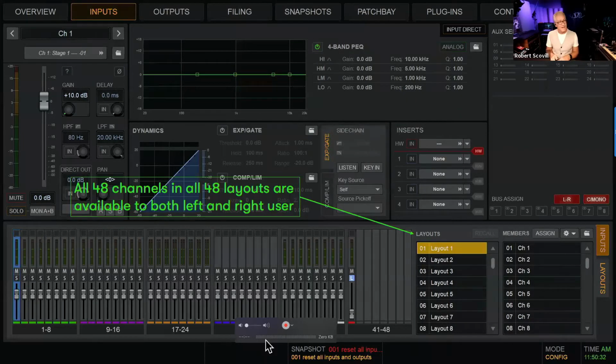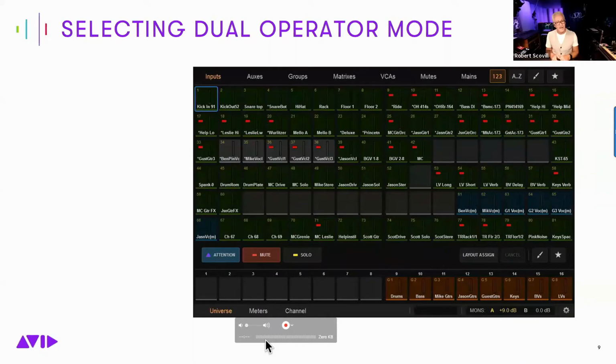It's also true for snapshots, meaning as I recall a snapshot, it is going to recall the layout if I have the right layout chosen. It's going to recall the layout for both users. Okay, so again, you kind of need to be strategic when you're building your layouts that are going to be recalled by snapshot. But once you get your head around it, it's pretty easy. You'll figure out how to do it. Right? Okay, let's talk about how to take the console in and out of dual operator mode.